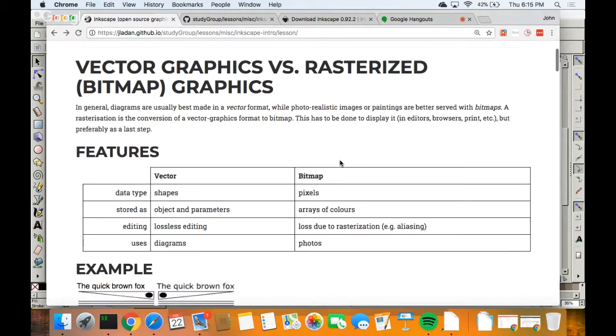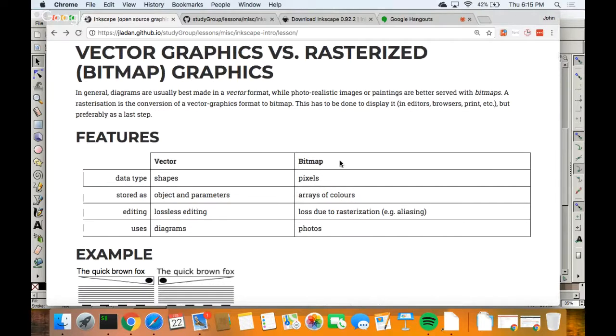So the two basic types of graphics that you come across are vector graphics or bitmap graphics, and rasterization is taking a vector graphic and making it a bitmap graphic. And your display shows bitmaps. All printing ends up being essentially a form of bitmap. There's slight differences depending on the printing method.